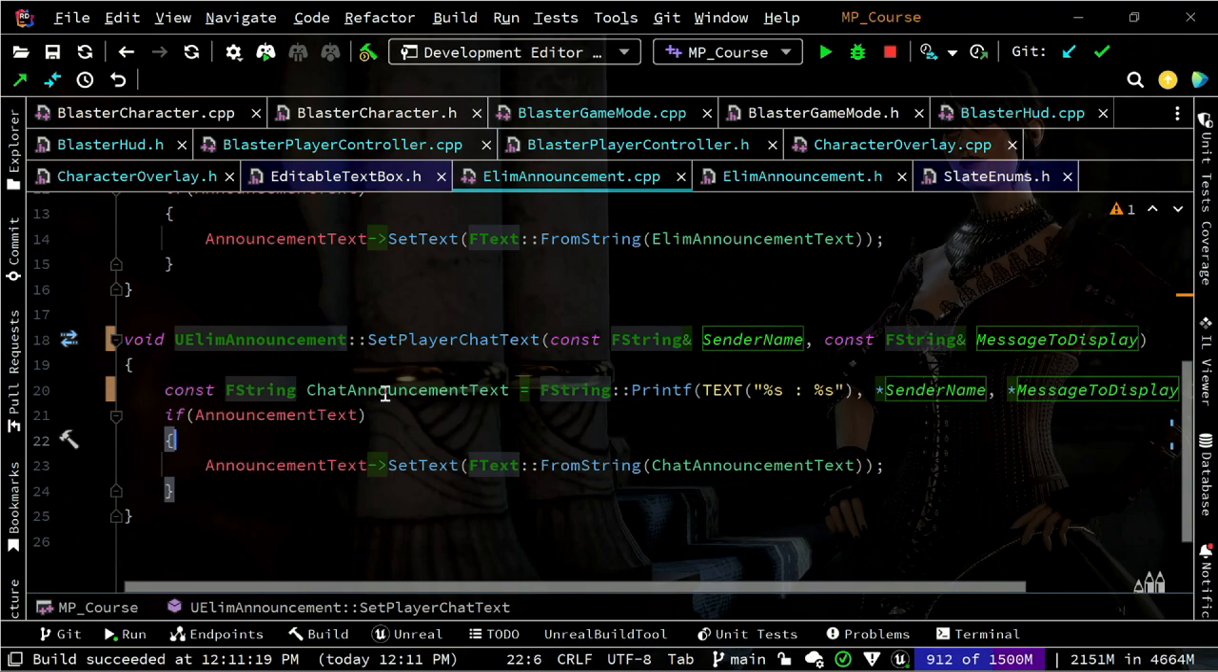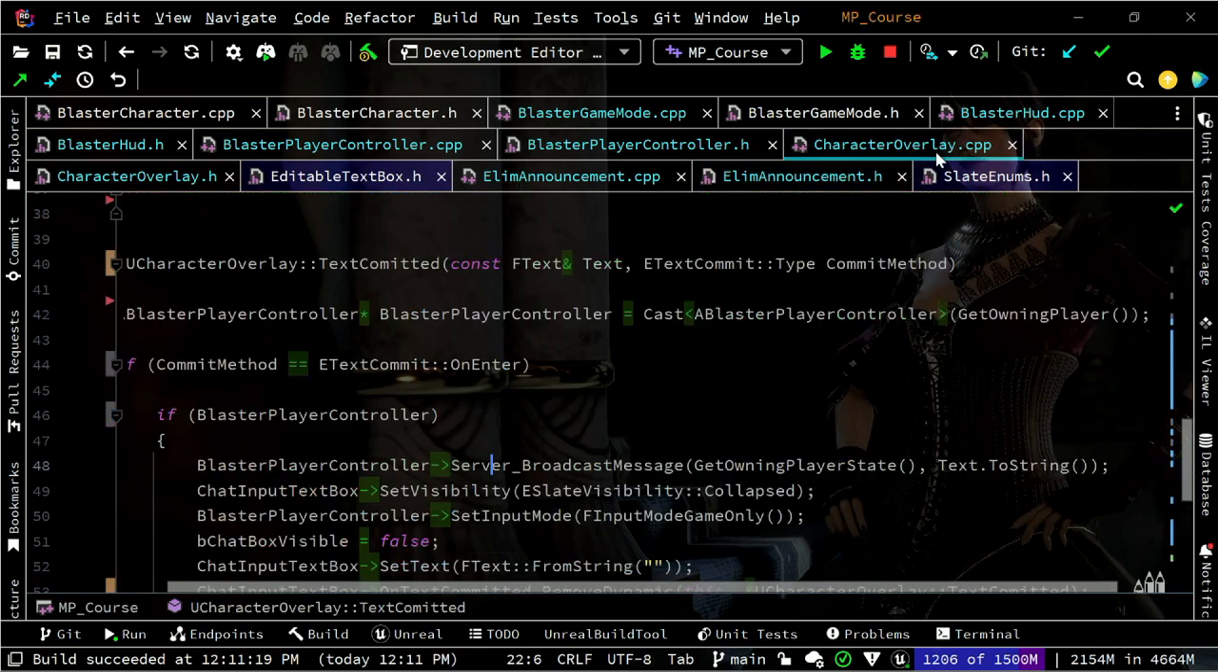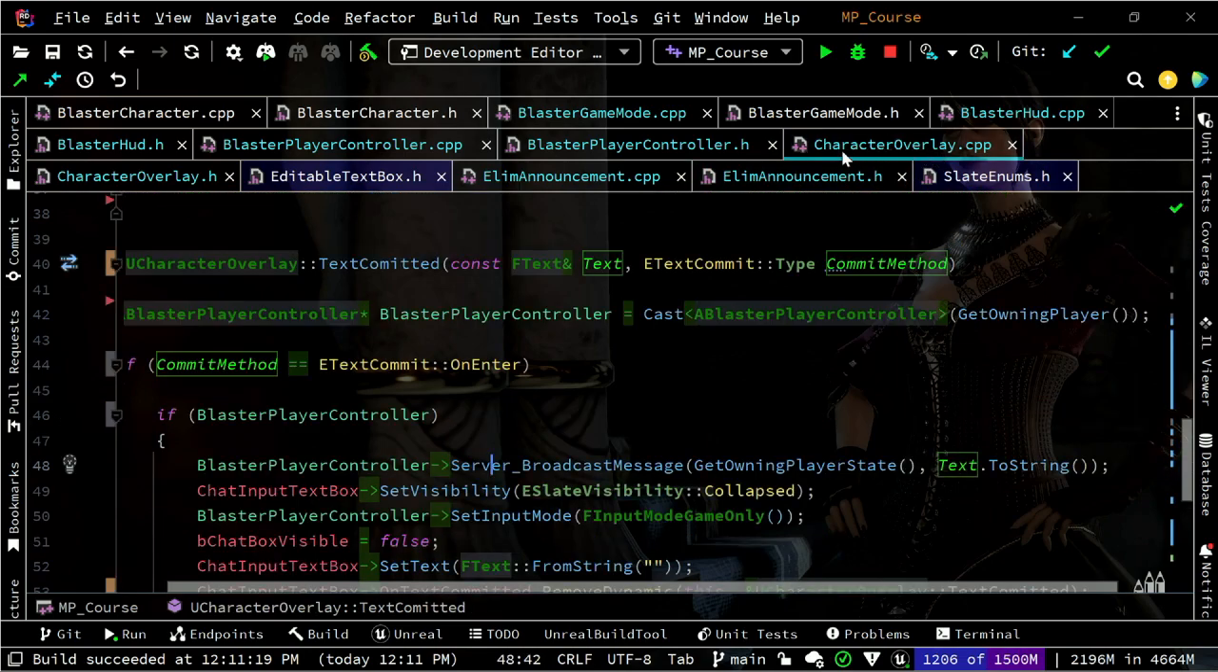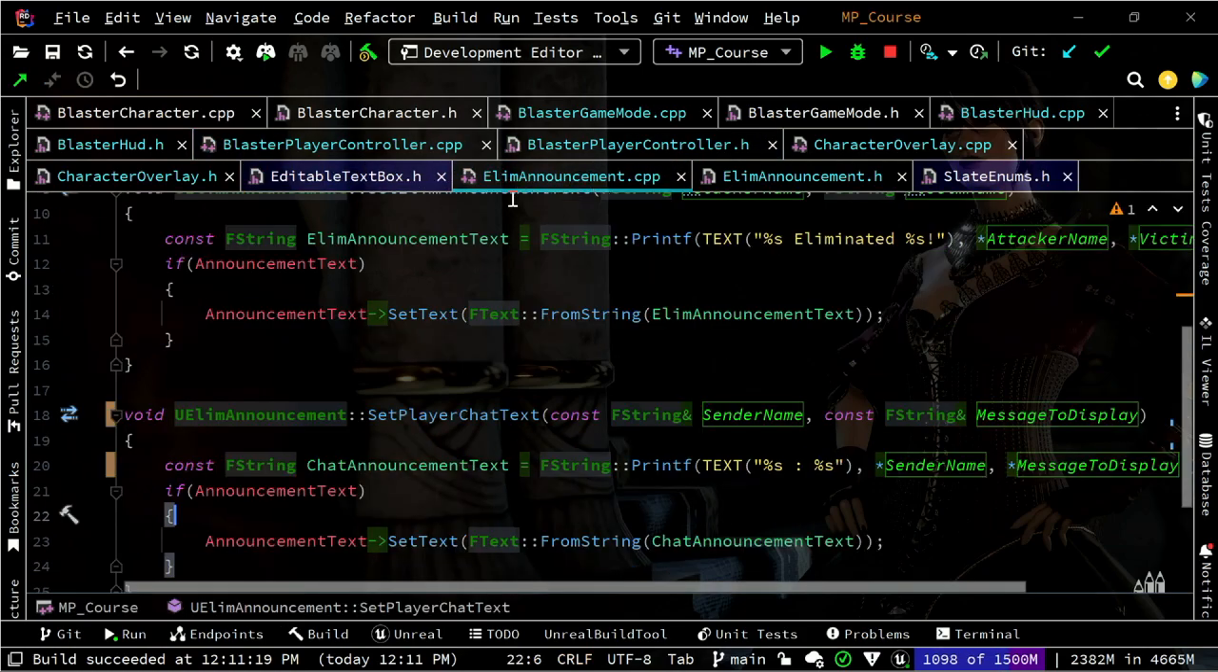So when this specific announcement widget is initialized. Now it does say elim announcement, and I realize I should probably change this to say announcement in general, just announcement, but I still haven't completely perfected this code quite yet. So, where were we? I apologize.